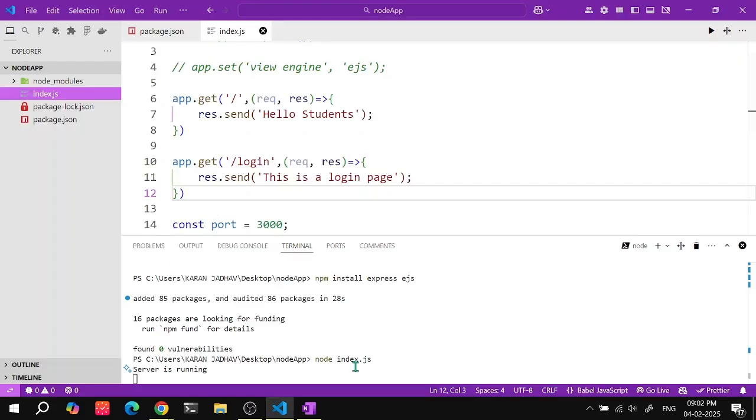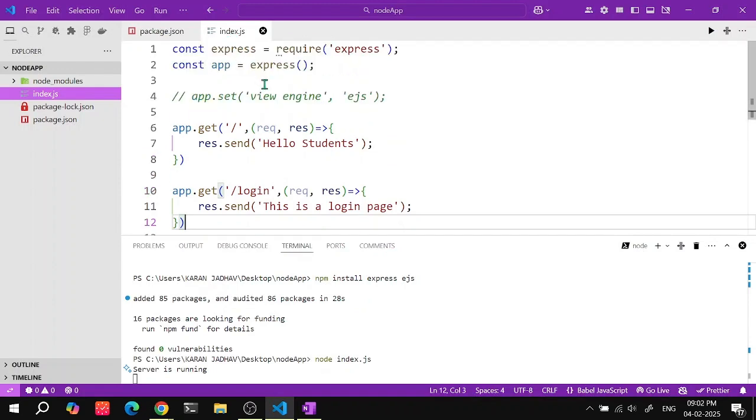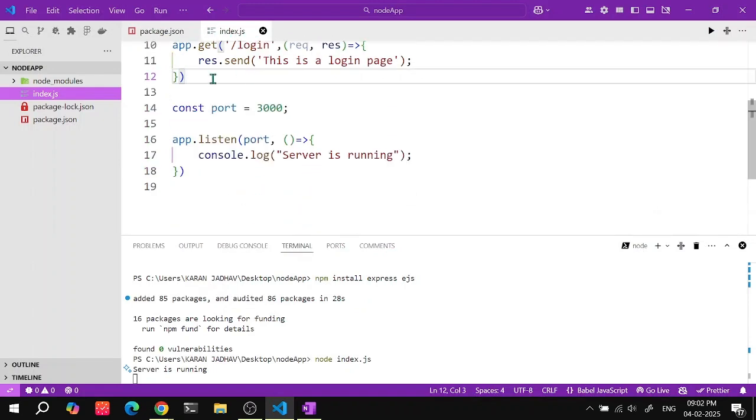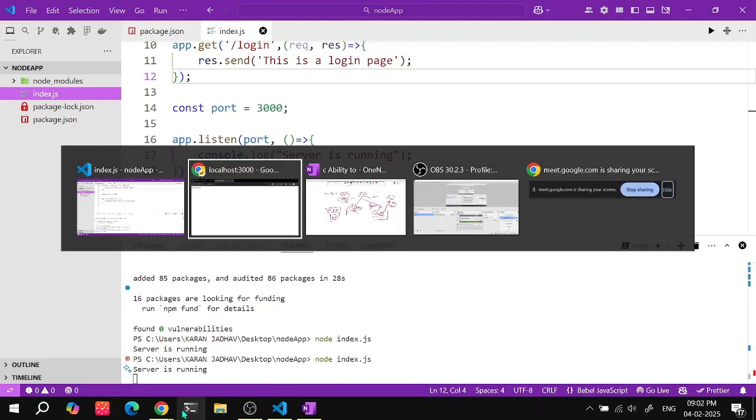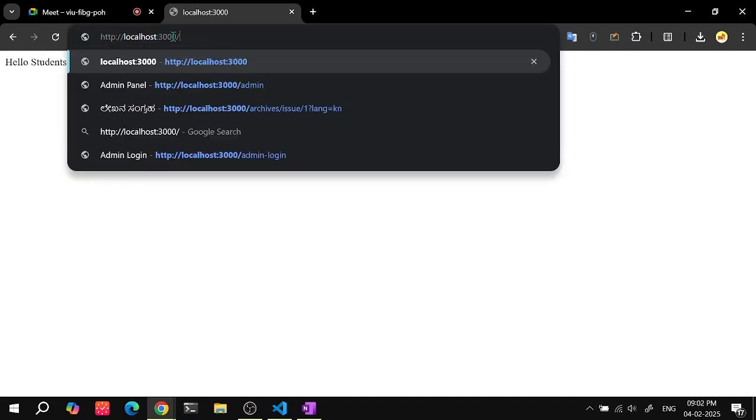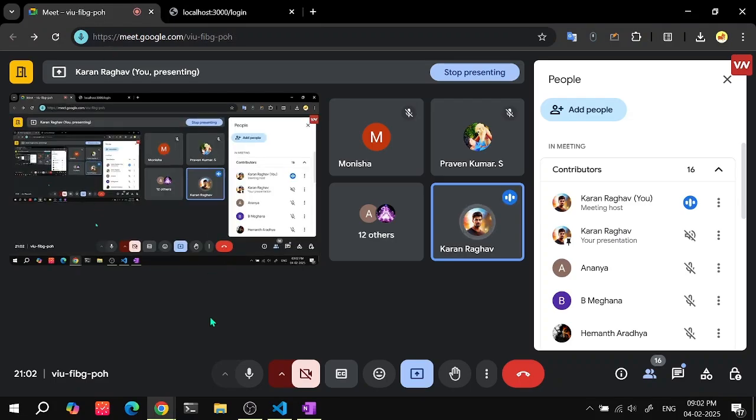Got it? Now, whenever you make any changes in the server file, index.js is the server file, you will stop the server. For that you will use control C. Control C will stop the server, and then node index.js. Just click enter. Again the server is running. Go back to our code. If you refresh, you will see hello student. And if you type slash login and click enter, you will see this is a login page. Got it? I hope this was very clear to you all, what is happening in the server.